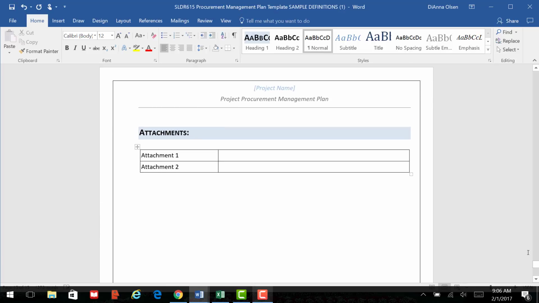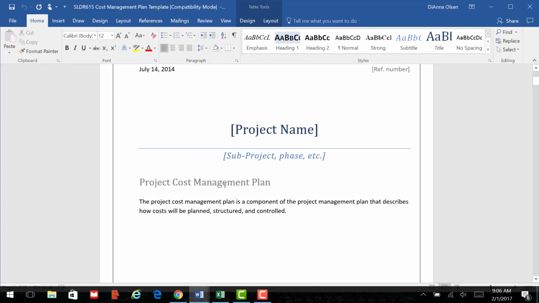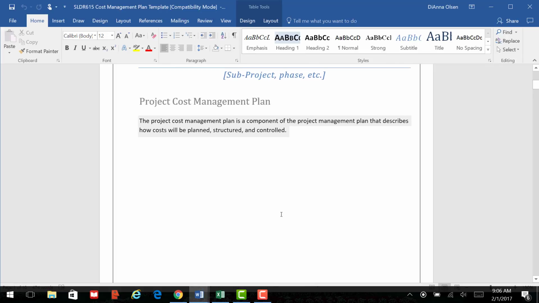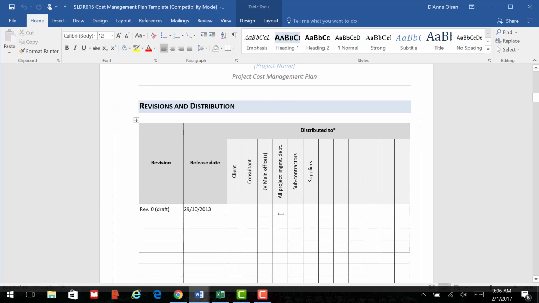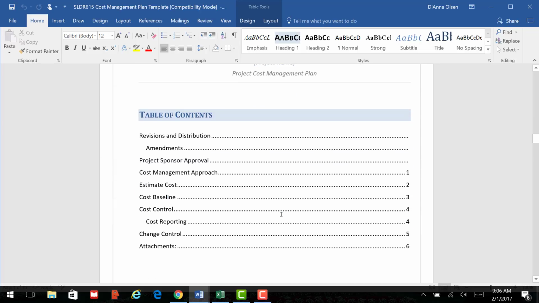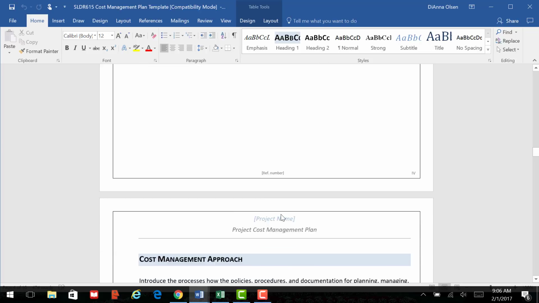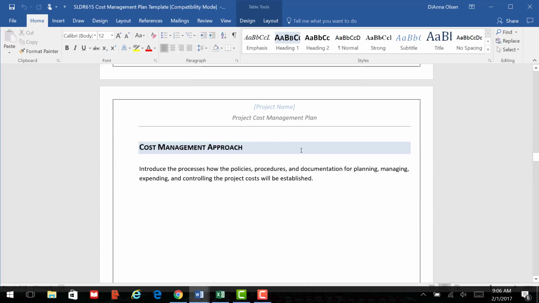And then any type of attachments for your forms. So I'm not going to go into detail on the cost management form. All of this, if you read through it just like we did now, is going to explain every single one of these sections. And this is just how your costs will be planned, structured, and controlled. Remember, part of coming in on budget is about controlling your costs. Here's your table of contents, and it's going to walk you through everything as far as your cost management approach, your estimate, your baseline, how you're going to control it, and what reports you're going to use.